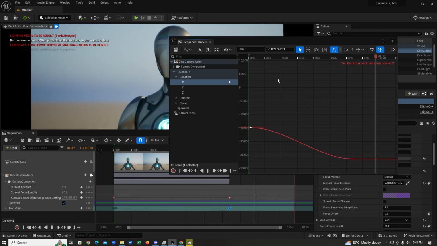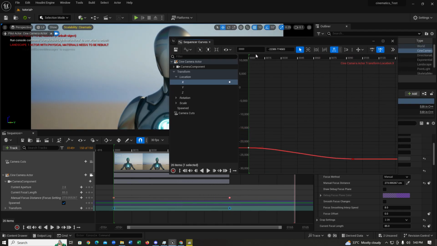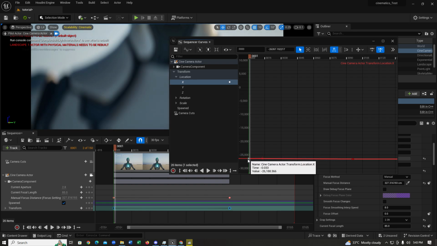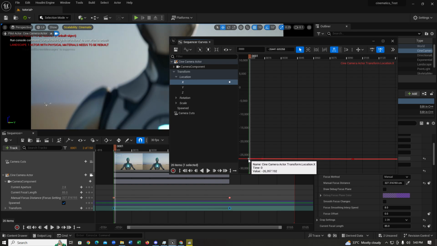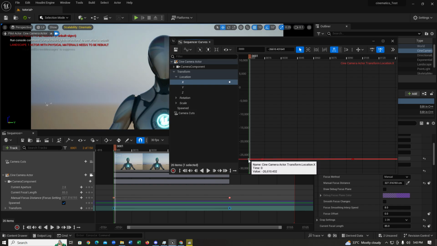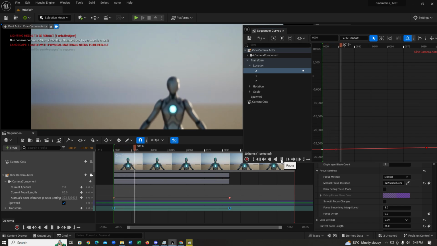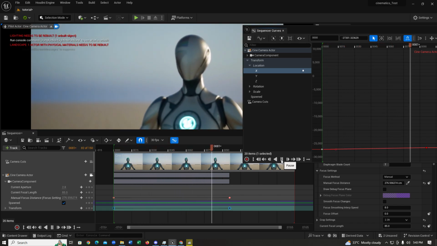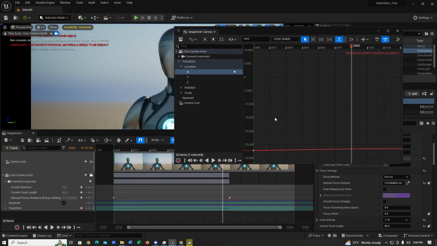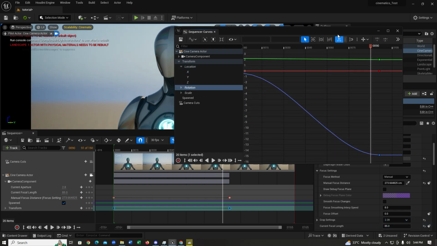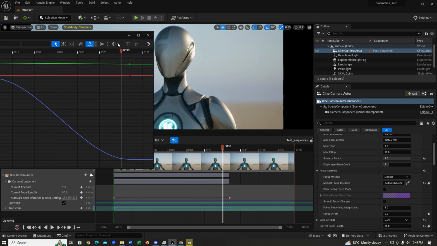No. So I think it's a bit too much here. Like if I do this, you can actually see what it does. All right, so I can actually change the rotation in here as well.